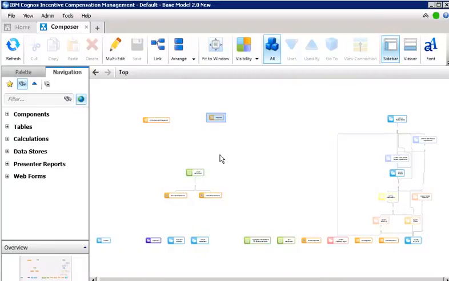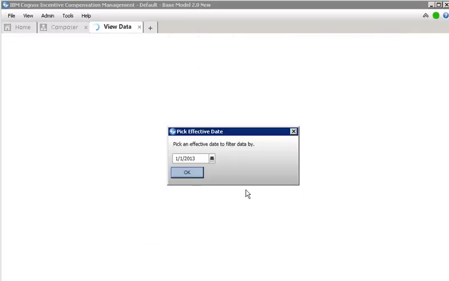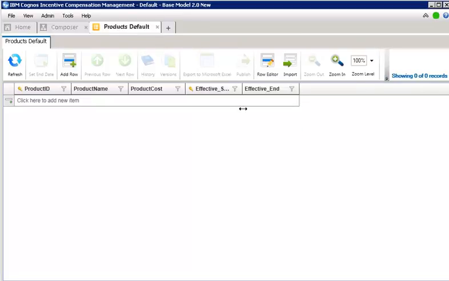Now let's open the table for data entry to see the fields that have been added. When you open an effective data table, you will have to select a date for which you want to view effective records. In this example, no records with an end date less than January 1, 2013 will be displayed. Note that the effective start date and effective end date fields have been added to the table structure automatically. Also, note that the effective start date is a primary key.